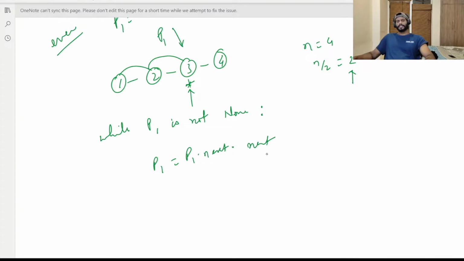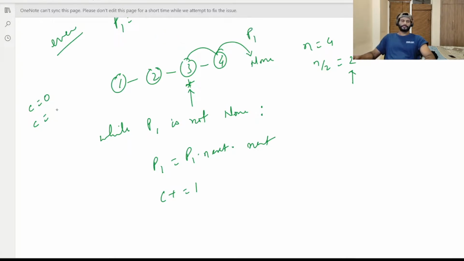Now once it moves two nodes at a time, we will use one counter, initially with value 0. We will add 1 here, so c plus equal to 1. Now p1 is here at index 2. Again it will go into the while loop, while p1 is not None, yes, p1 is not None, p1 equals p1.next.next. Here it has value None. Now p1 is pointing to None, and c will be updated with value 2. This is my final c value.